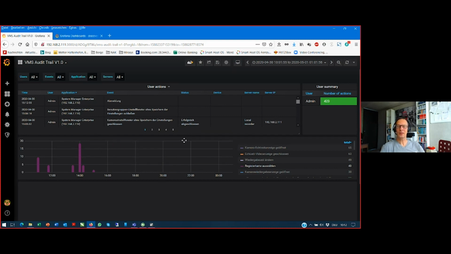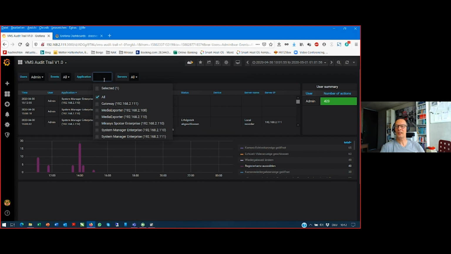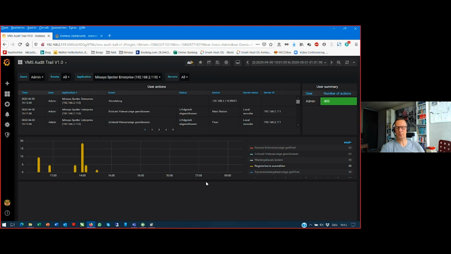If you want to select one single user or different events, then please go to the top and select, for example, that I just want to see only admin events. I just want to see the events, for example, from Mirasys Spotter. And you see it is changing because now it is referring only to the administrator and only to actions that have been done in the Mirasys Spotter Enterprise.